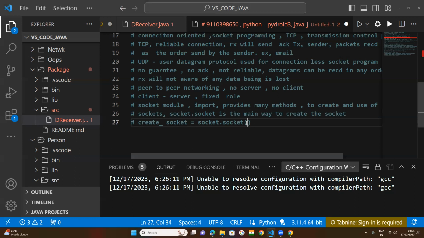First of all, socket underscore family. I will explain what this socket underscore family is. Next, socket underscore type. I will explain what this type is. Then protocol, which is very important. So this is the syntax we need to write first of all.